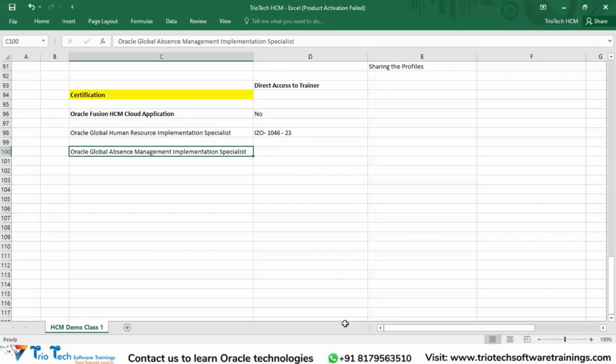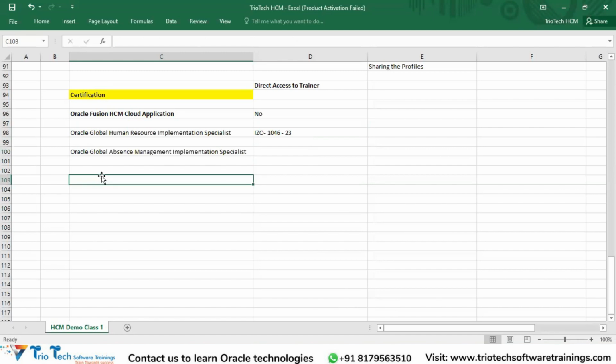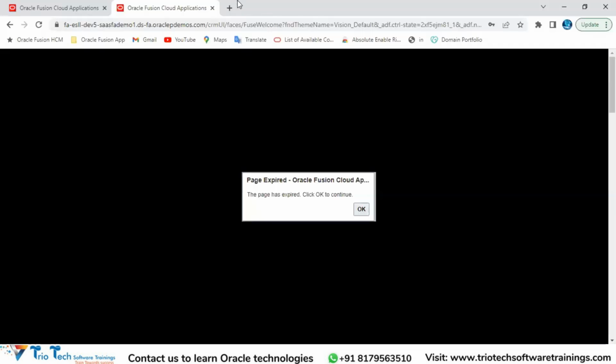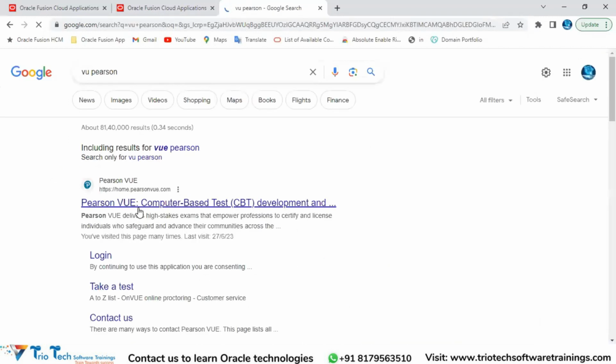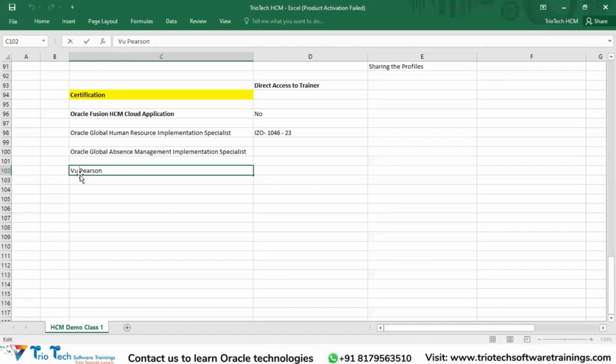Then what is the pattern of examination, Kumar? Let's say I want to write it, then how can I apply? Basically, Oracle partnered with a company called Pearson VUE. If you go to your browser, you can search for Pearson VUE. Then you will land on this page, Pearson VUE. This is the examination partner for Oracle to conduct the certification exam.